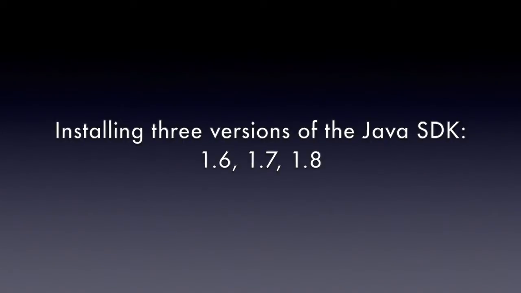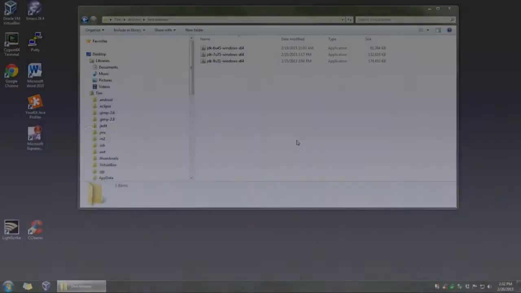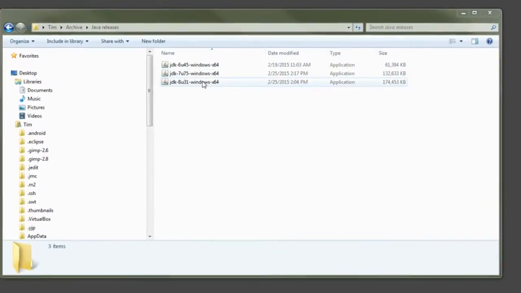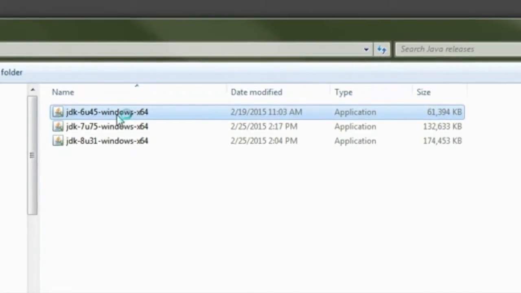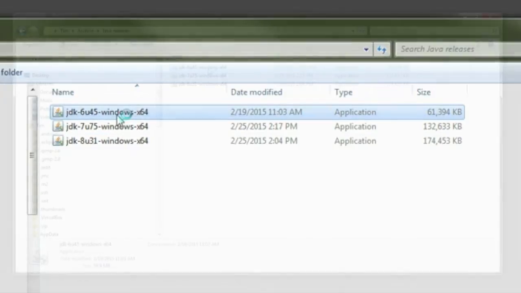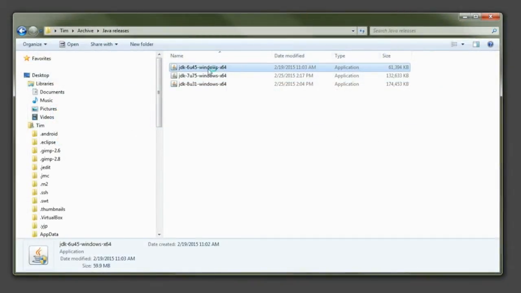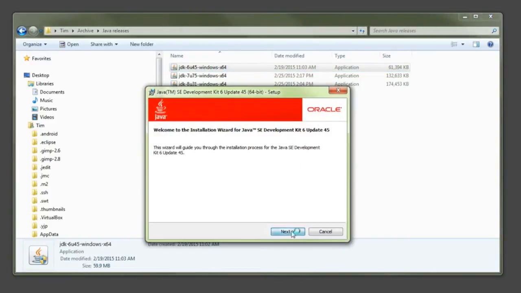We're going to install Java 1.6 Update 45, Java 1.7 Update 75, and Java 1.8 Update 31. When this video was made in early 2015, these were the latest versions. The Java 1.6 SDK is already past end of life, and the Java 7 SDK goes end of life in April 2015. So use caution when running these versions of Java on the internet, and don't use them in your browser. First, we'll install Java 1.6 and then the others, but the order doesn't matter too much.